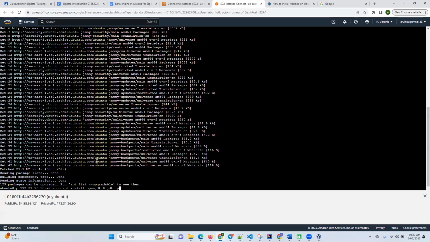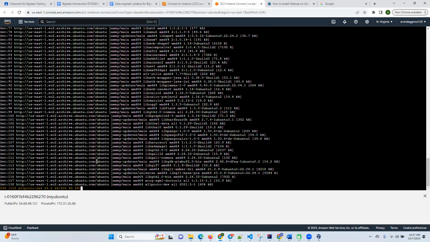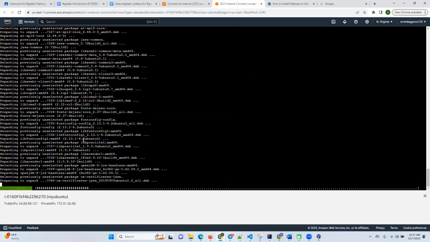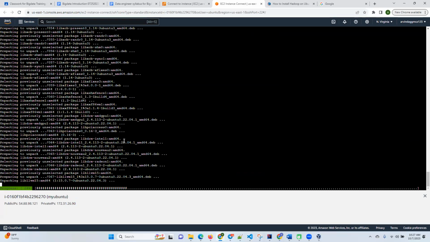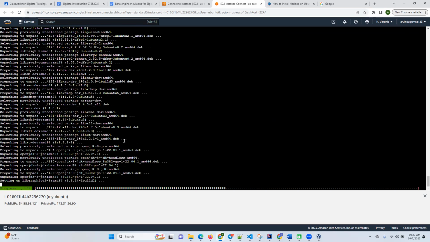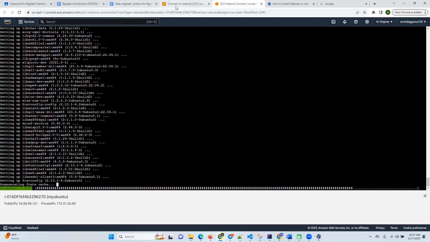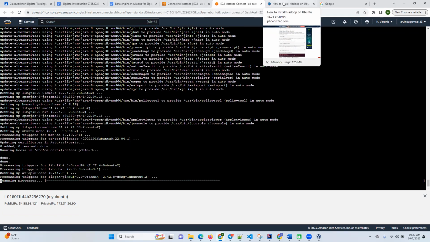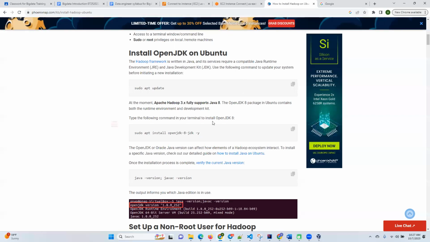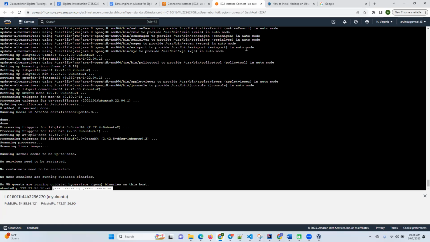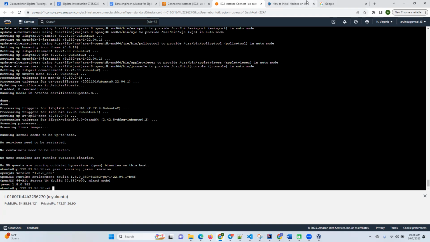See, now it's okay. The packages were not there initially, so you need to update the package lists with sudo apt update, and then you have to install the JDK. Java is needed because without Java you cannot do anything in Hadoop. Hadoop is completely based on Java. Now you check the Java version. My Java version is 1.8.